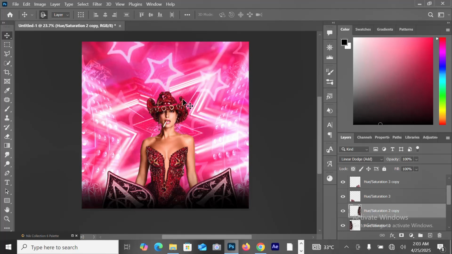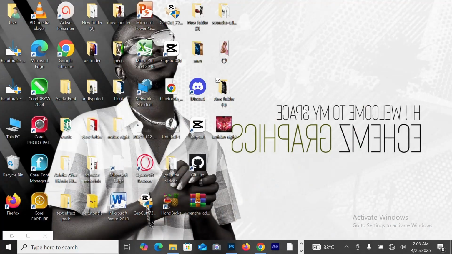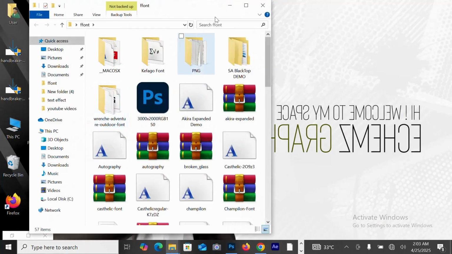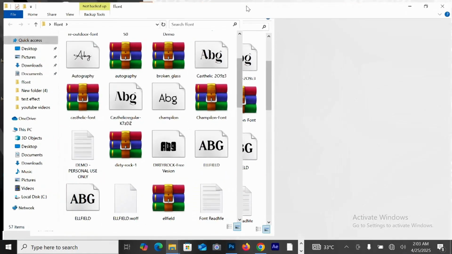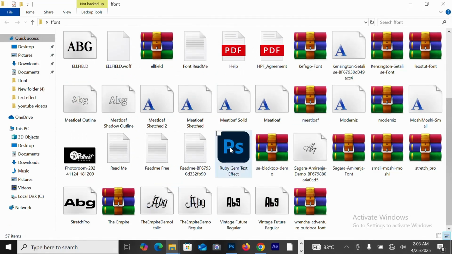So the next thing we want to do is the text effects. That's the next thing we want to do. So I want to use this premium text effect I have here. I'm gonna use this premium text effect.